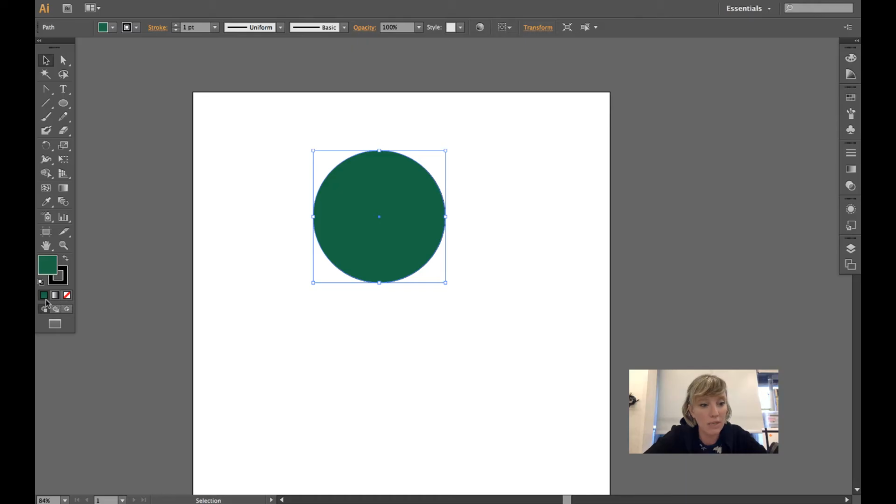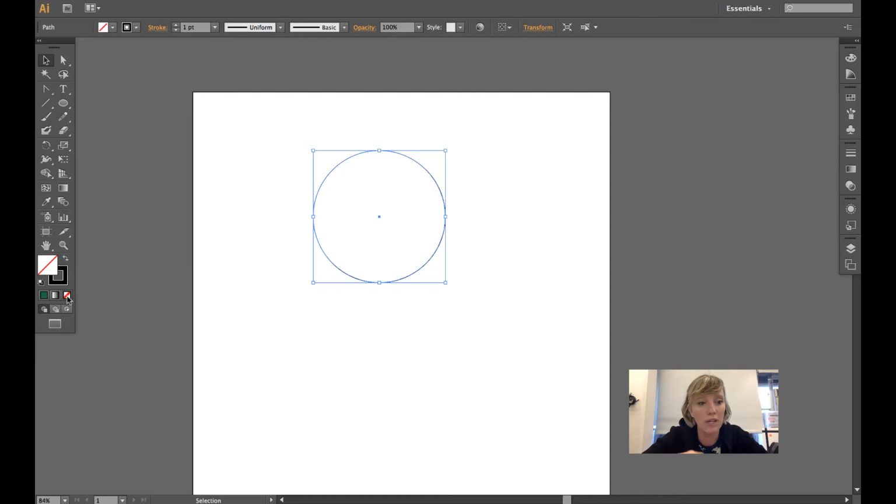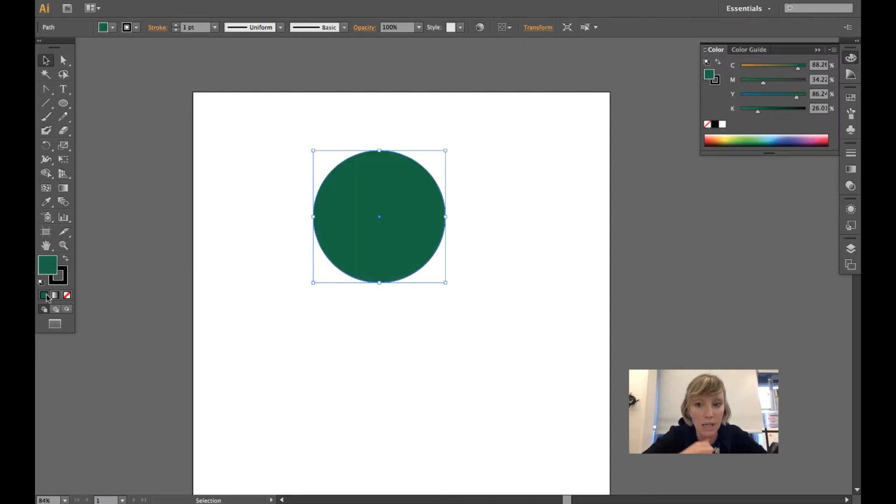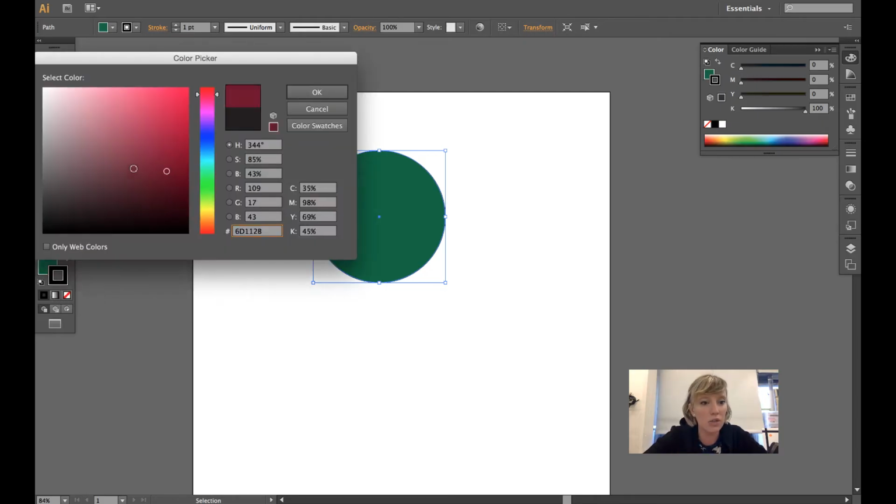Now, I can have it be solid, I can have it be a gradient, or if I click here, this means that there's no fill, that it's transparent, that it only has a stroke and it has no fill. If I click back here, it will give me the fill back again. If I click here, that shows that what I'm working on right now is the stroke. So I can double click here and change the stroke color.